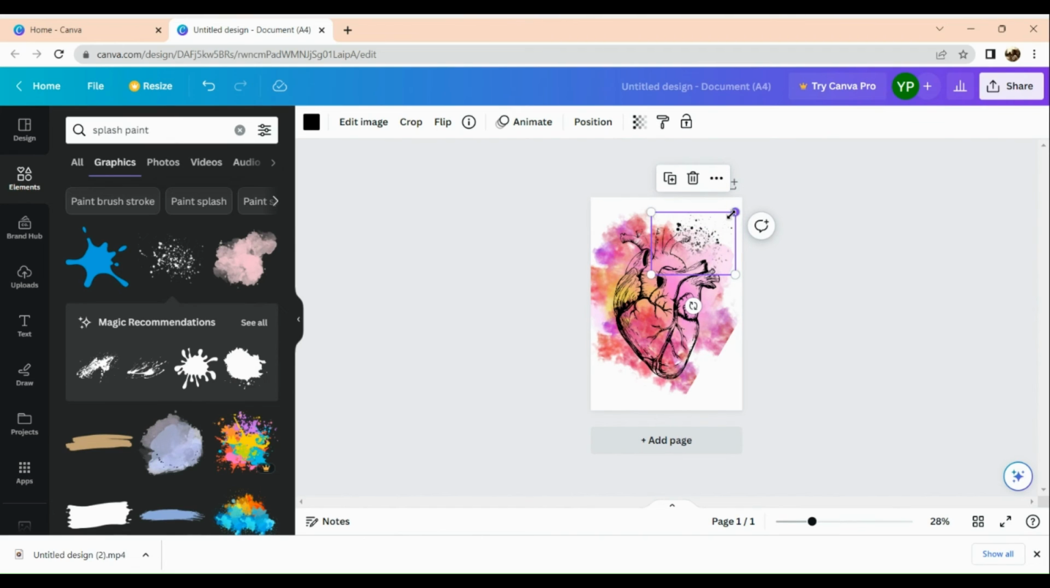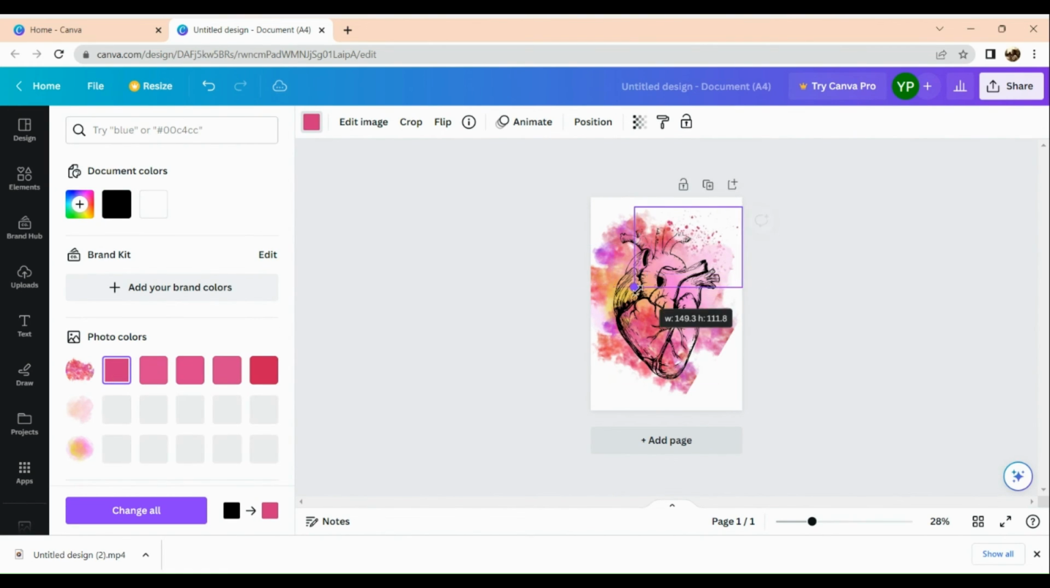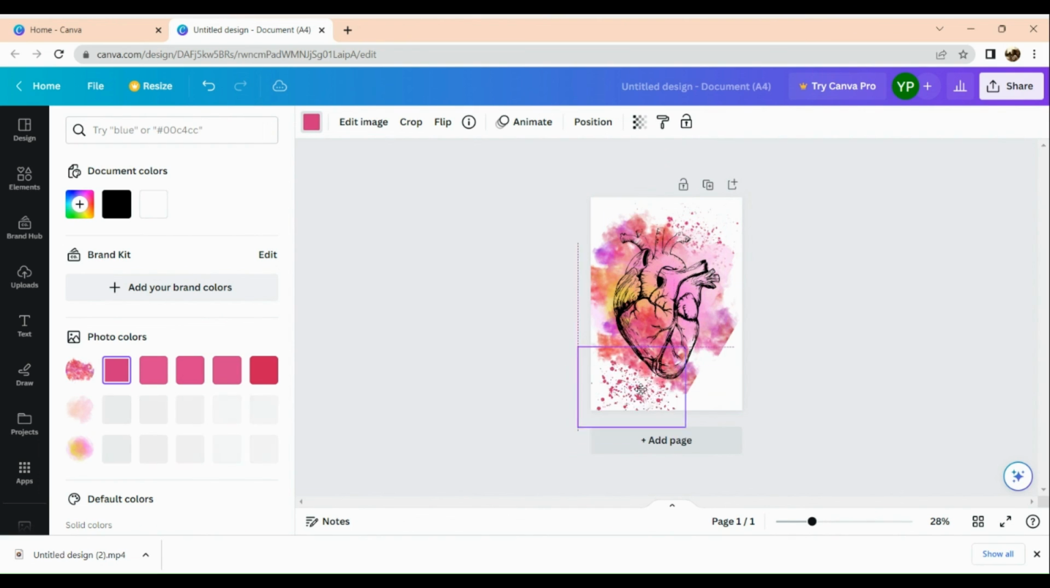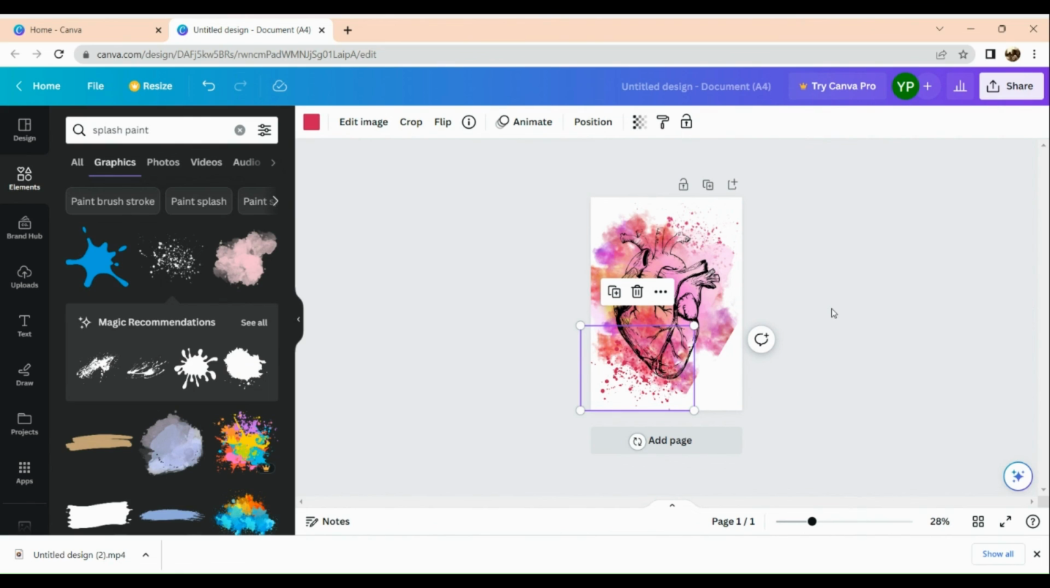Okay, so we could also change the color of the splash paint. You just need to go to the block above in the menu bar and click on the splash paint. I'm just going to simply duplicate this one and place it right here below. And there, choose the color, and there you have it. So you can now save your abstract art afterwards.